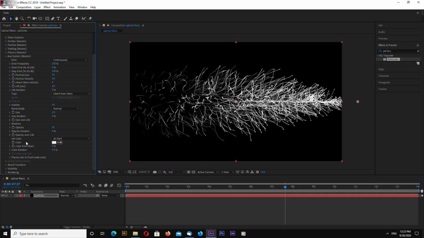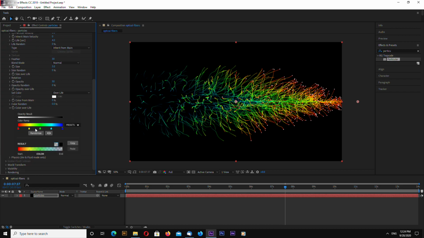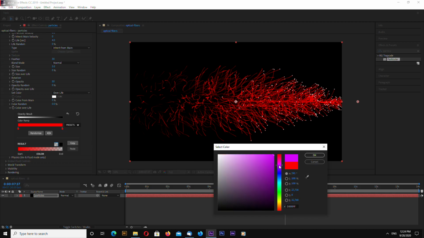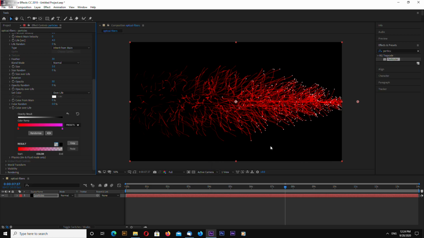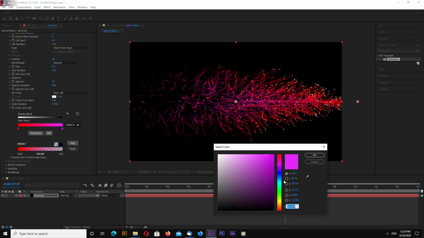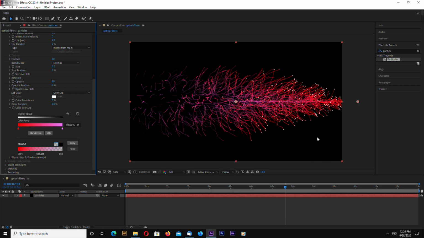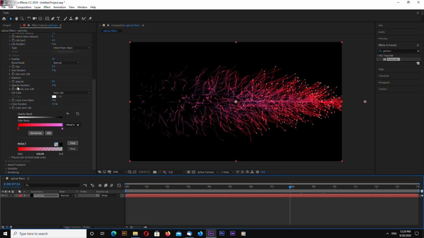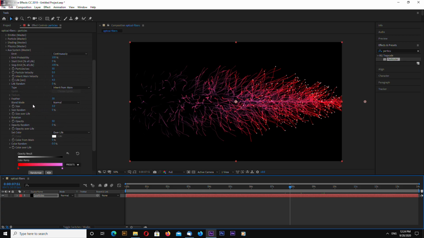Go to color and set color over life. Go to the color over life tab and let's make it simple, from red to like purple. Maybe a little bit brighter. Also, let's go to aux system and change blend mode to add.